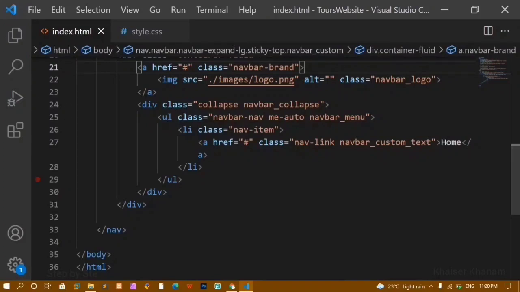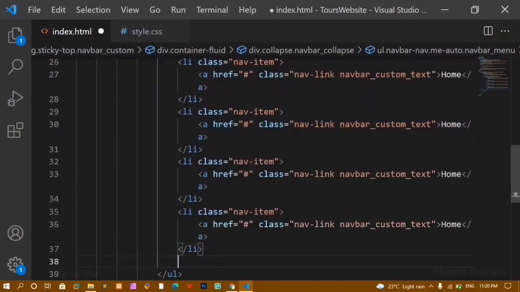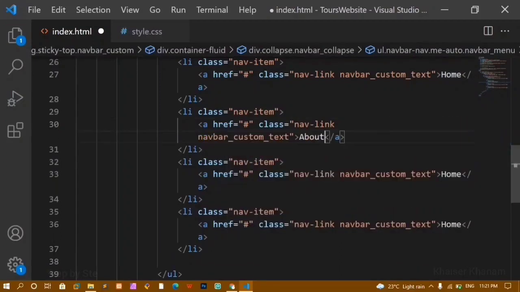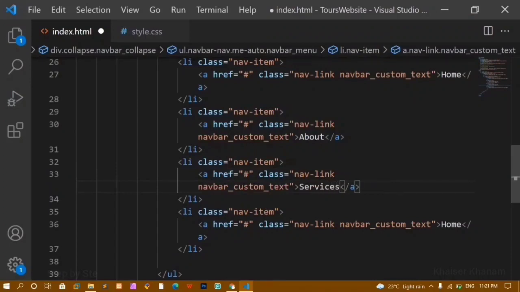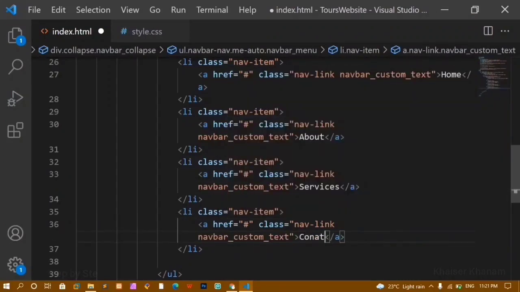Now from here I'm going to copy this entire list and paste it three or four times. Now I'll remove this and write about, remove this and write services, and finally I'm going to write contact. You can write as many things as you want.